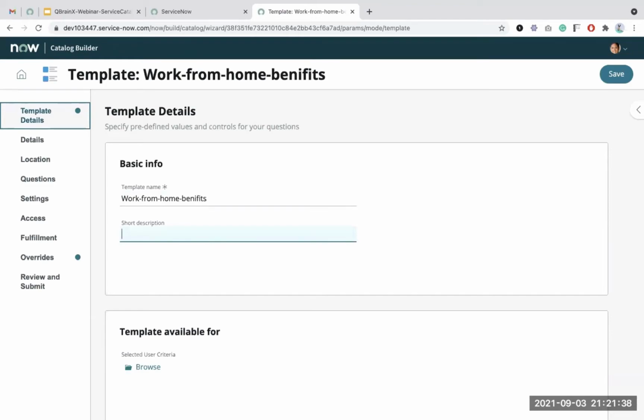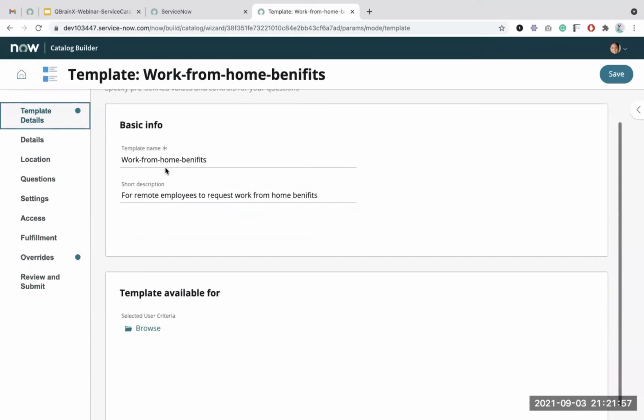And then the description will be... okay. And the next option that we have here, so whatever the name and short description that we are providing here is not for the catalog item, this is for the template. So the template name that I have defined here is work from home benefits. And the short description is: this is for remote employees to request work from home benefits.